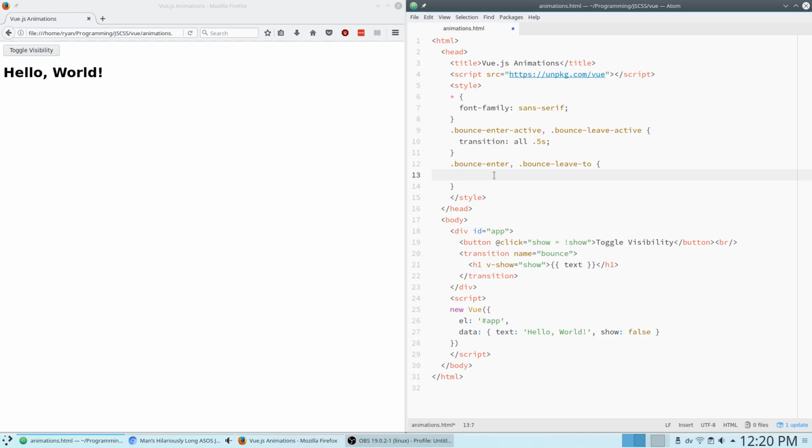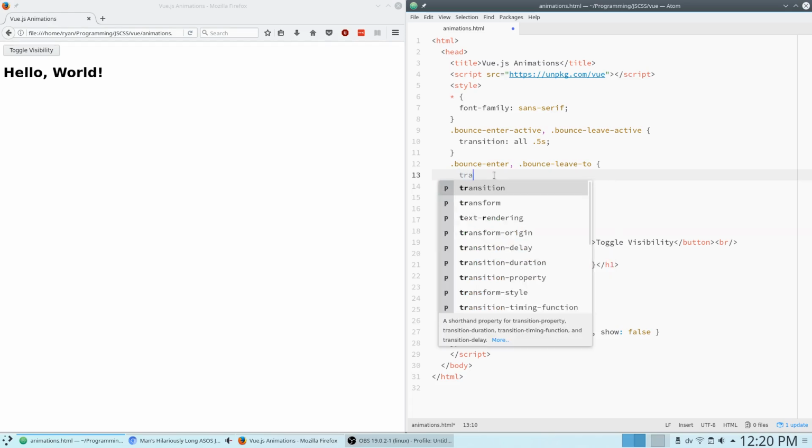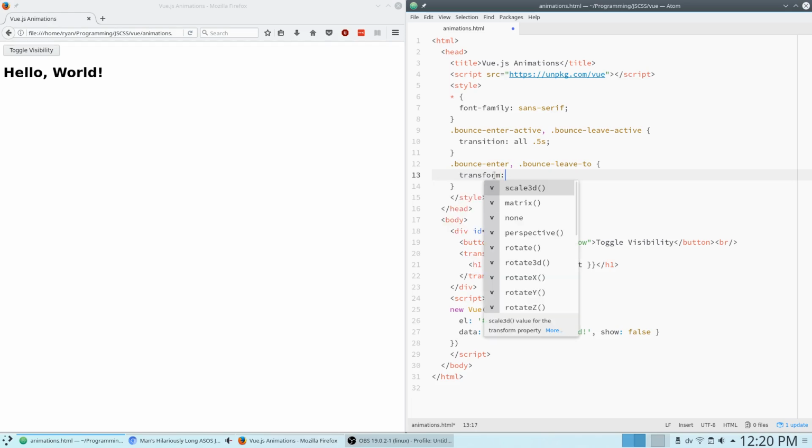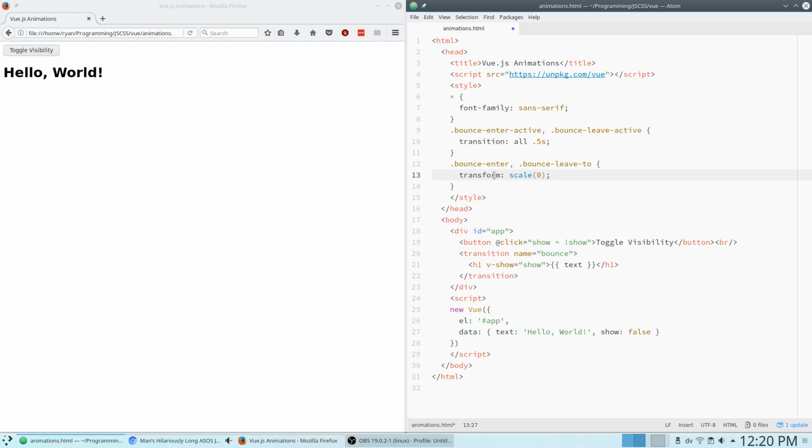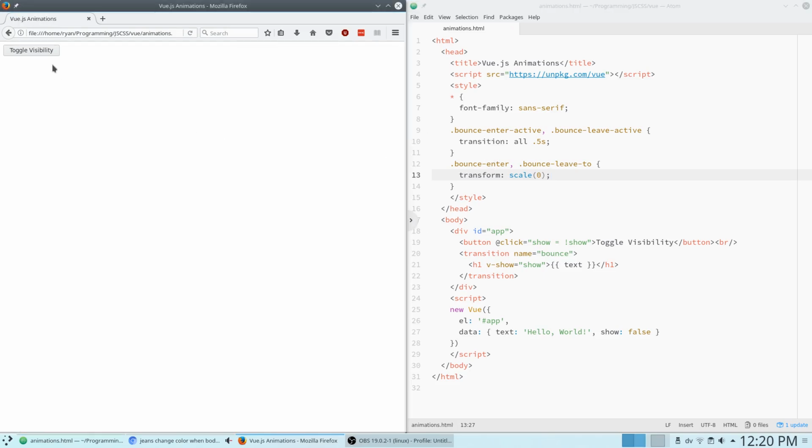Now, the next thing that we're going to do is go ahead and say what we want to do. So in this, we could just say transform: scale(0). So again, that is the state that it is going to enter in, and that is the state that it is going to leave to. So we can go ahead and save this file now, refresh the page, and see what we get.